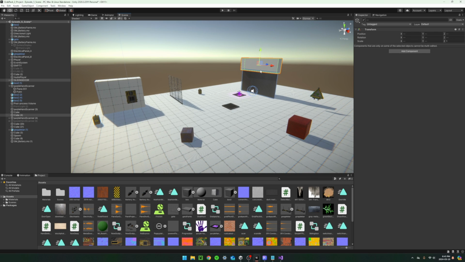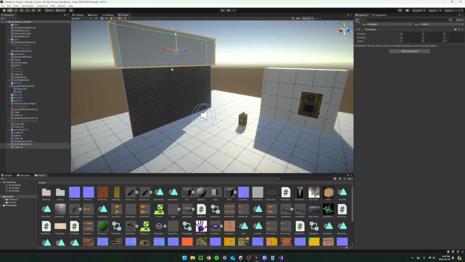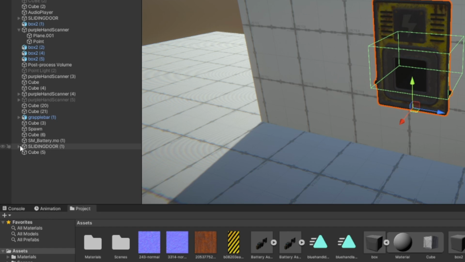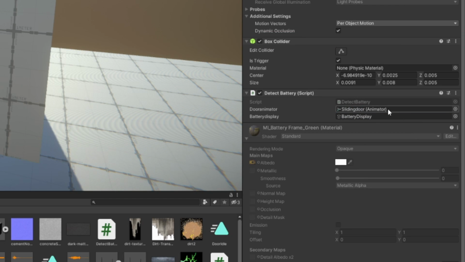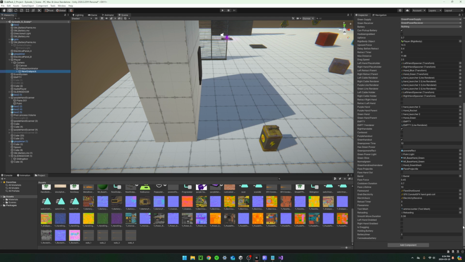Duplicate the sliding door we made a few episodes ago. Now, on the battery frame, we can reference the battery display that we just made. And for the door animator, use the door that we just copied. Click onto the Grabpack and set the battery to the battery layer.